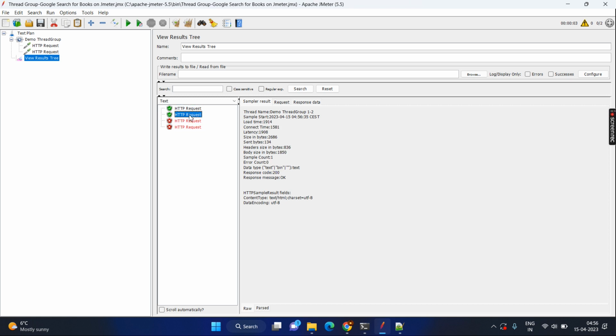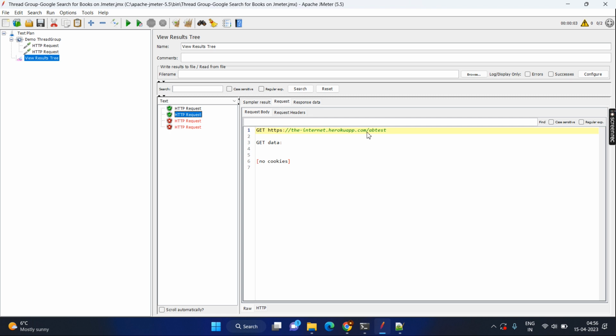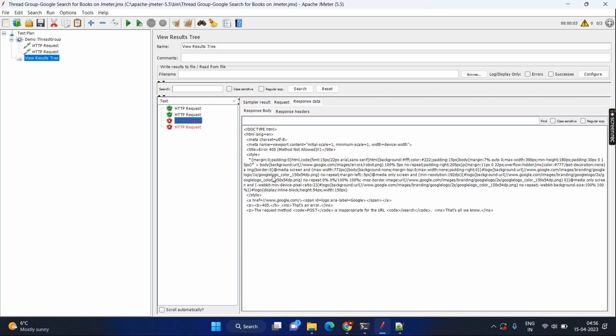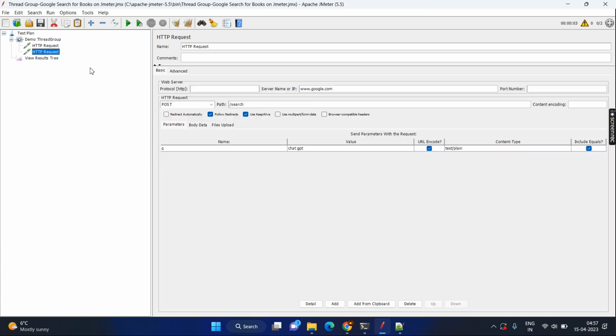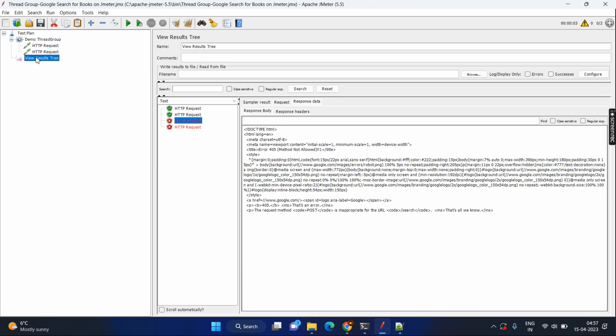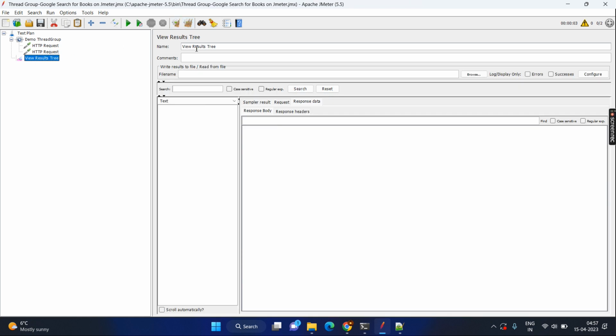The first two have passed, which is the request for the Internet Heroku app. And the second one has failed. Why? What is the reason? Let's go to the response data and see: method not allowed. Just to explain, we changed the method. It is something like a get method. Now again go to the results tree, clear all, and execute again.